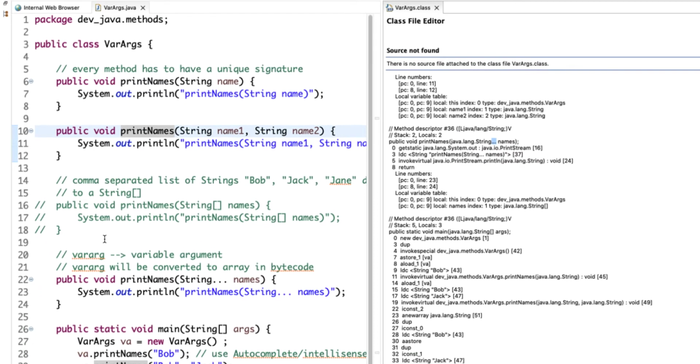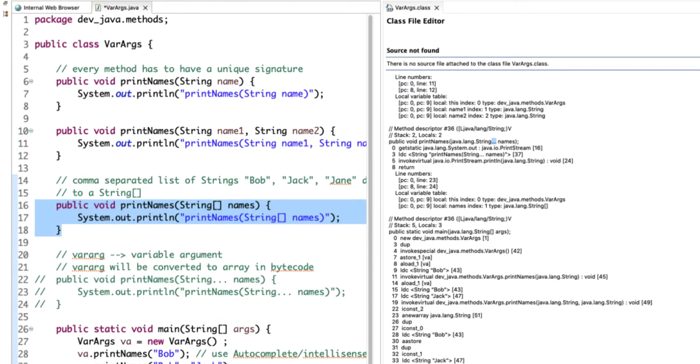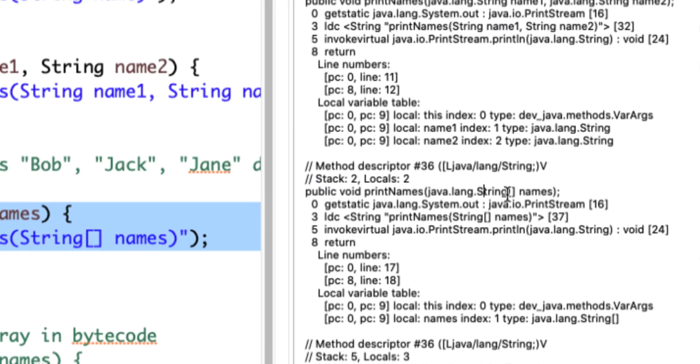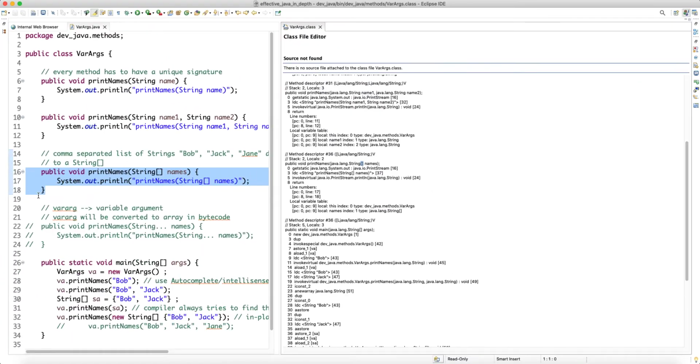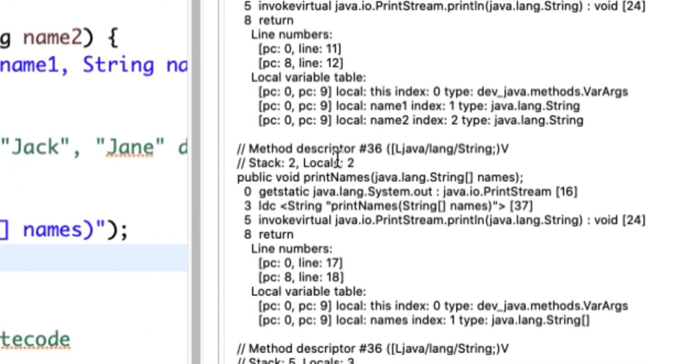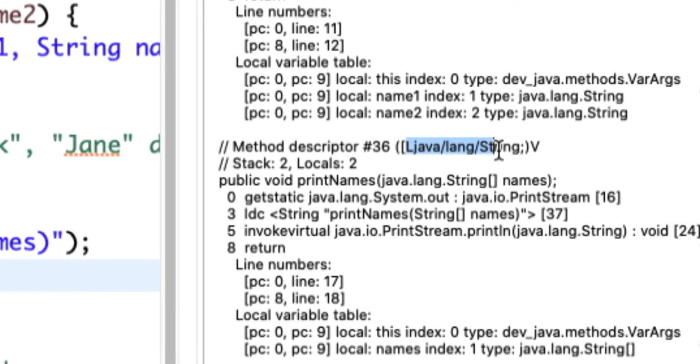Now let me comment this vararg out and bring back the previous one. This one now takes a java.lang.String array. So it looks like there is a little difference in this notation here, which says java.lang.String array with square brackets. For the vararg, it says java.lang.String dot dot dot. So it looks like the signature is different, but let's look at the method descriptor to see what happens. For the method descriptor, arrays are a square bracket and then the type inside the array, which is the reference type java.lang.String semicolon.